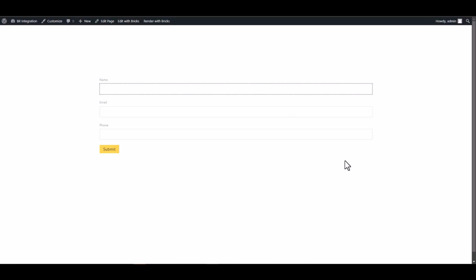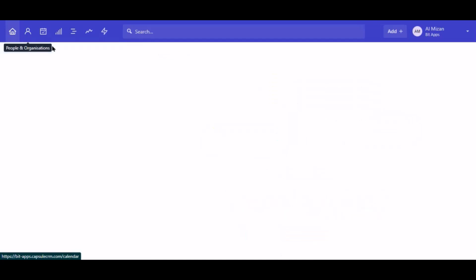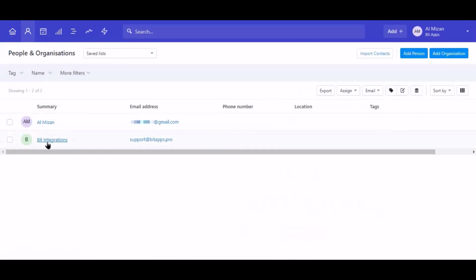Let's submit a form. Submit the form. Now go to Capsule CRM Dashboard and click People and Organization. Here is the data that came into Capsule CRM through the integration.